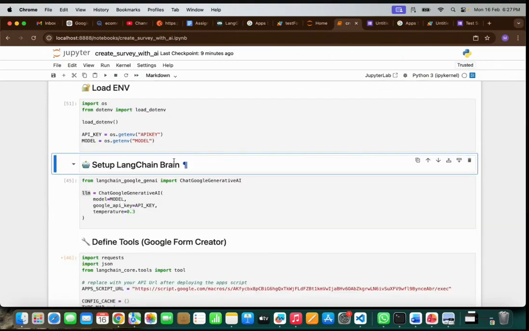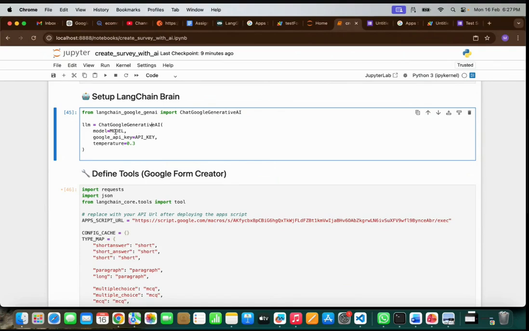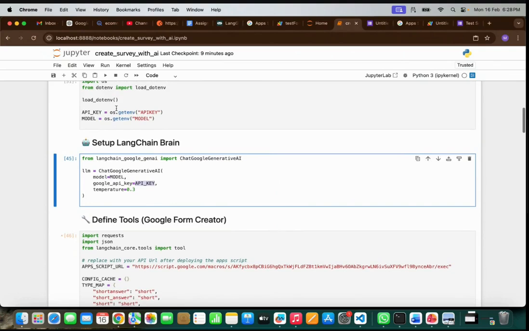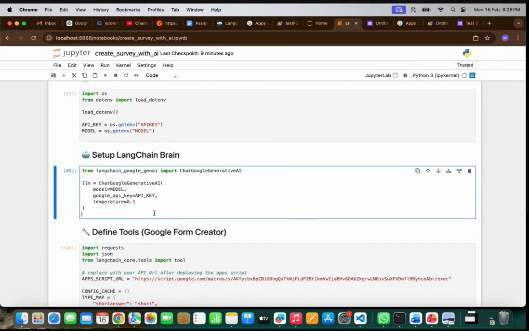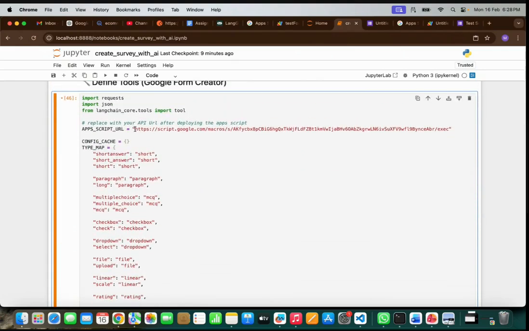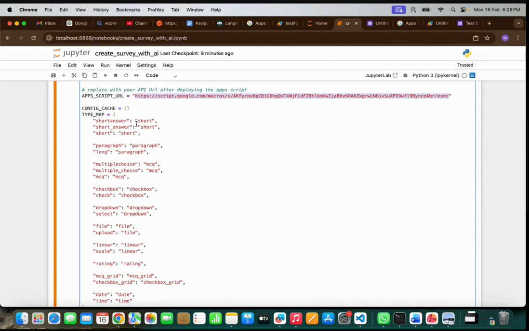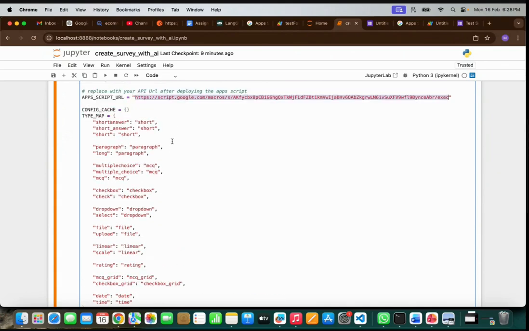Now I will set up the brain here. I am creating a variable, an instance where I'm taking the model and the API key. This is normal syntax. So I'm creating the LLM brain here. Now I am defining the tools. For defining the tools, this is an API URL which you get from the app script console after deploying the app script. This map I will explain later.